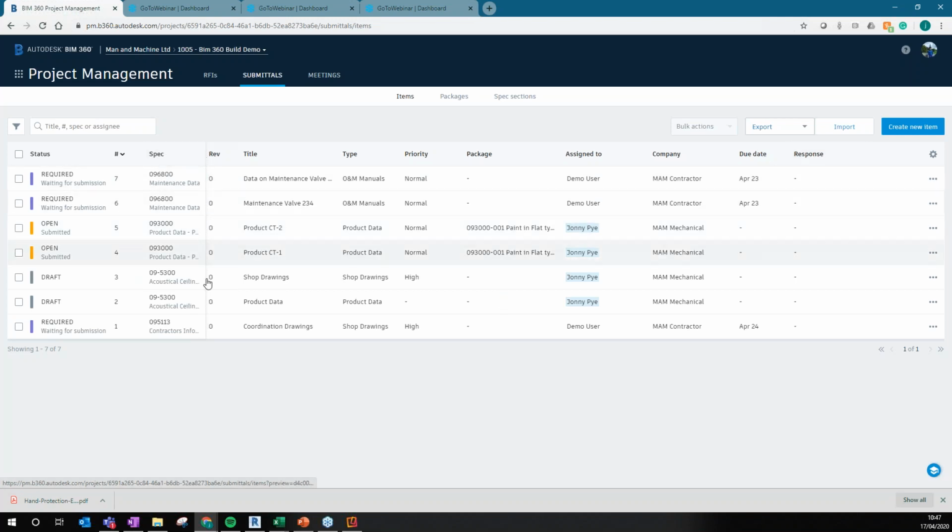So some examples I have here are some product data, perhaps some acoustic ceiling, so things about product data, maintenance, O&M manuals that you might push backwards and forwards.